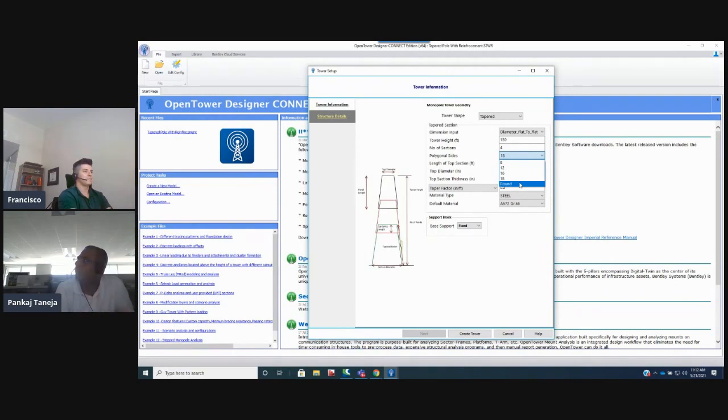If we go to ASCE, there's a transmission pole code. I think it's ASCE 48, I believe. They have 6 also, but that 6 is not common in the telecom industry; they are common in the transmission and distribution industry. Gotcha. So for this one, we'll stick to 16.